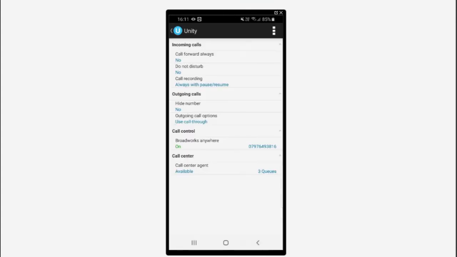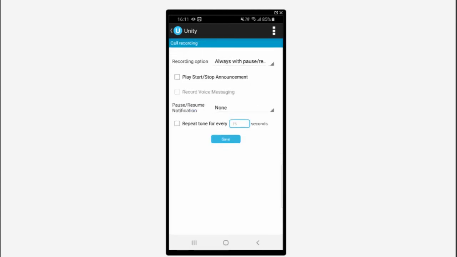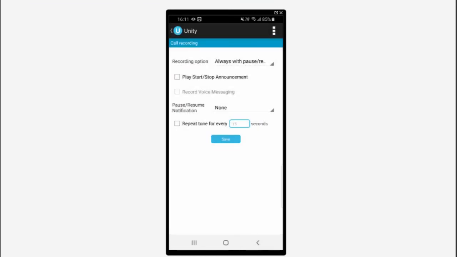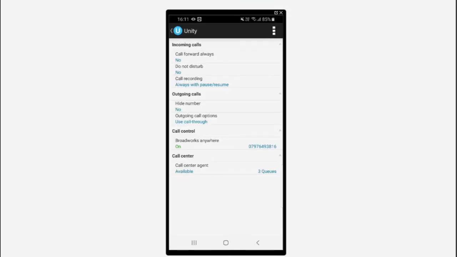Myself, I prefer to use it nailed up as using call through. Okay, so that's cool. What I've also got is some service configuration. Without going through all of these, I've got call forward, do not disturb, etc. Call recording, this is something I touched on when we had a live caller. As I mentioned, I've got it on always with pause resume, and this is where you can configure those options. This will be familiar to anybody that's seen the BroadSoft call recording service. So let's leave that with always pause resume.